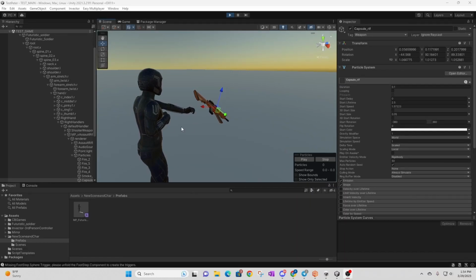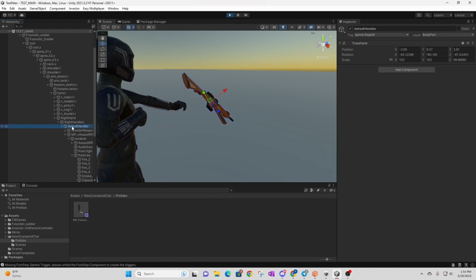Default handler, bro. Oh, we're on the right side? On the left side. In the hierarchy, you see the handlers, and you go right there. Right hand, right handlers, and then default handler, all the way at the bottom. Click the default and see where it's at. You want to move that, but then you don't want to stop playing. Move it where you need it.